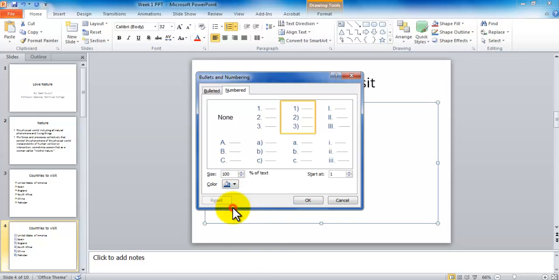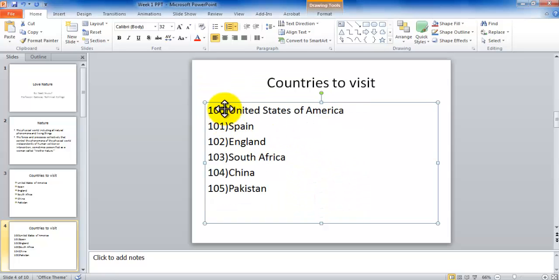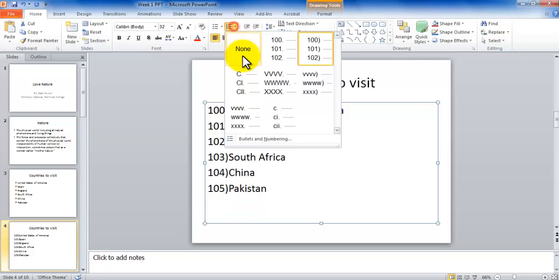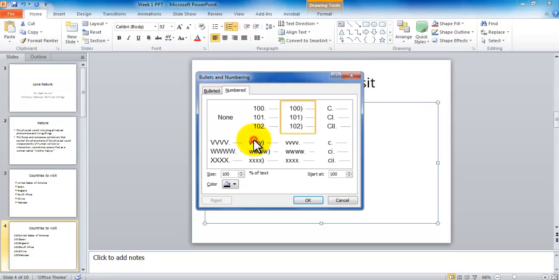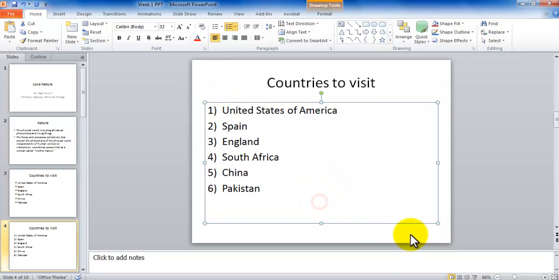I want it to be the same color as text, and I want my numbers to start from 100. So if I click OK here, notice it starts from 100 and goes all the way through 105. If I want to switch back, I'm going to click the same option. I'll go down in bullets and numbering, and I'm going to change this back to be starting from 1 and click OK. So you have this option of playing around with wherever you want to start your numbers from and however you want to place these items.